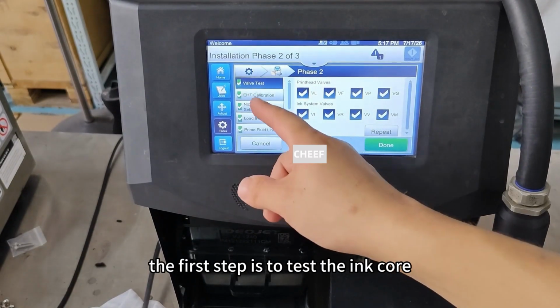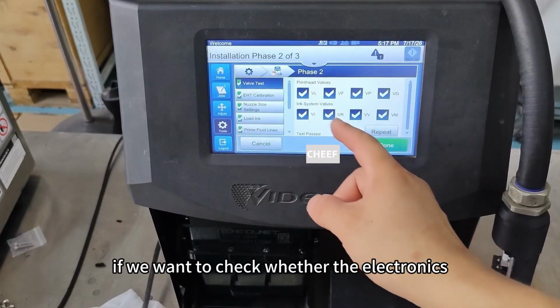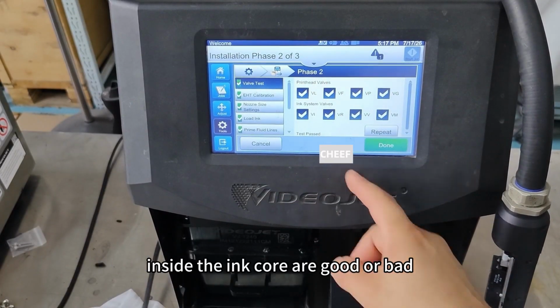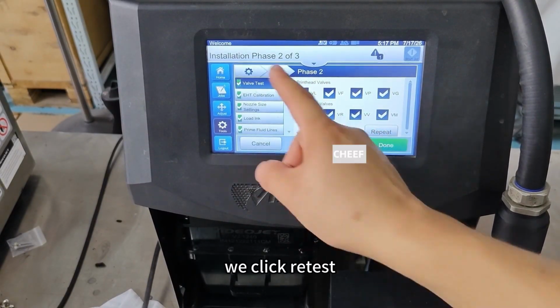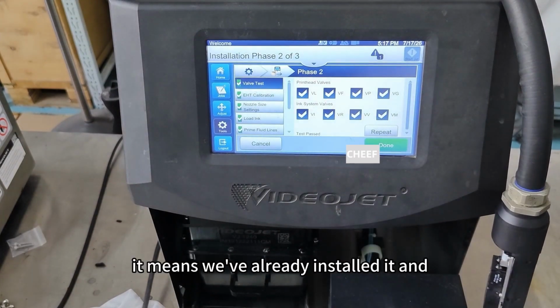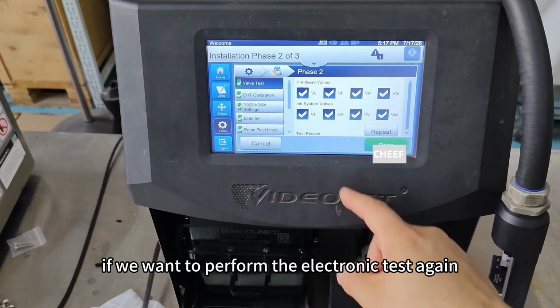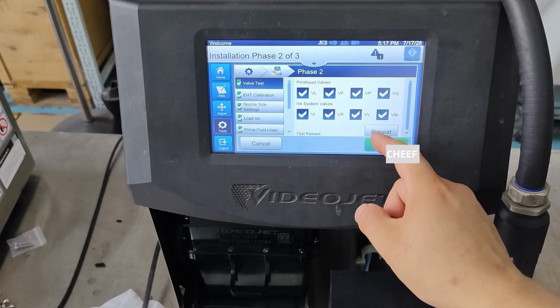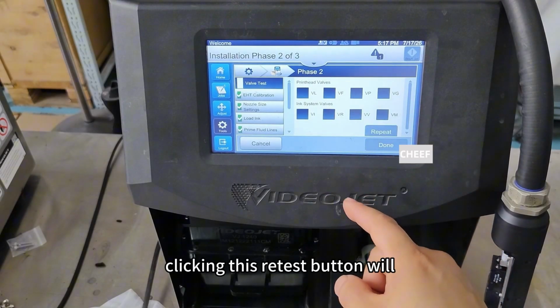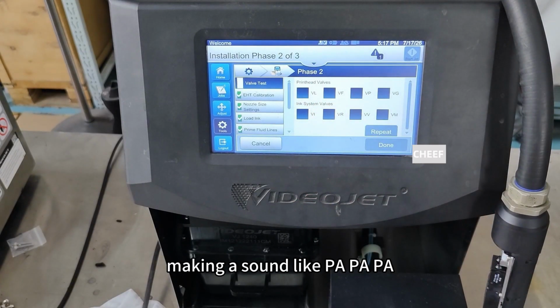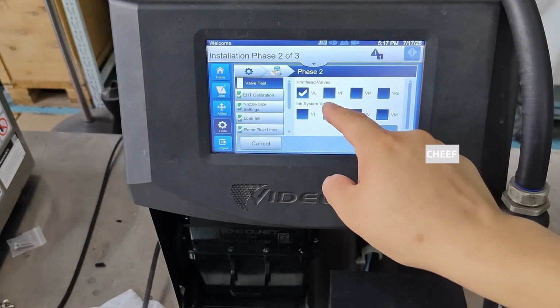For this installation, the first step is to test the ink core. If we want to check whether the electronics inside the ink core are good or bad, after selecting it, we click retest. If there's a check mark, it means we've already installed it and the test has already been performed. If we want to perform the electronic test again, we just need to re-execute it. Clicking this retest button will automatically start the process, making a sound like pa pa pa.